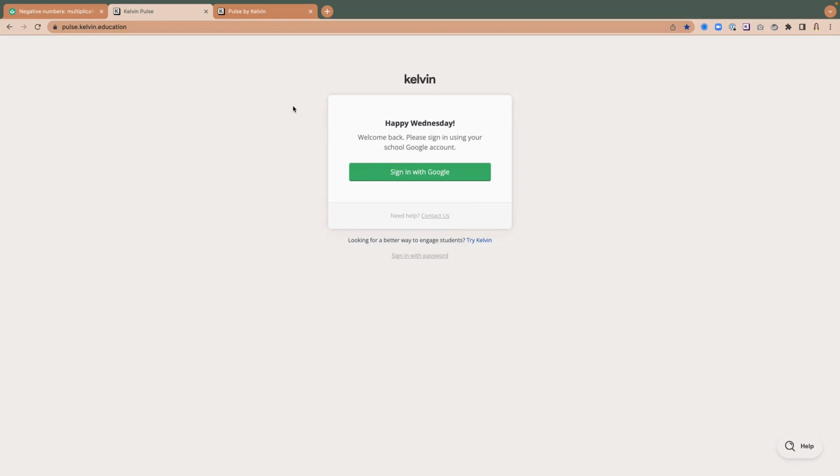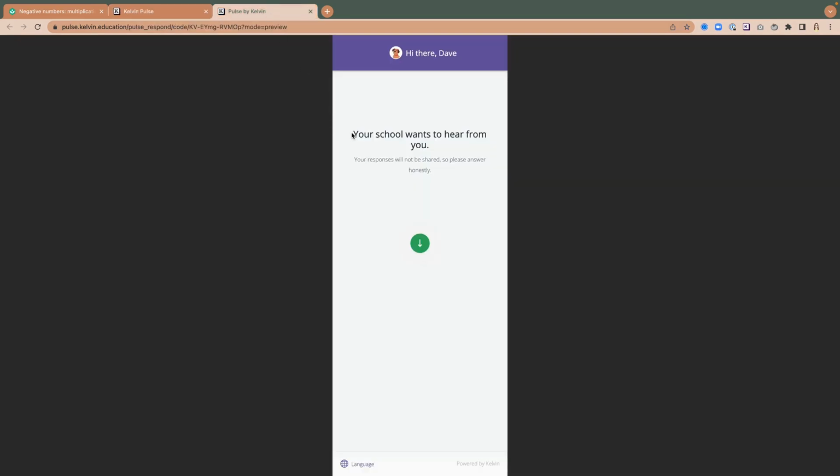On this page, students will be prompted to sign in with Google using their school email account. Once they've signed in, they'll see their Pulse survey and click the green arrow to begin answering questions.